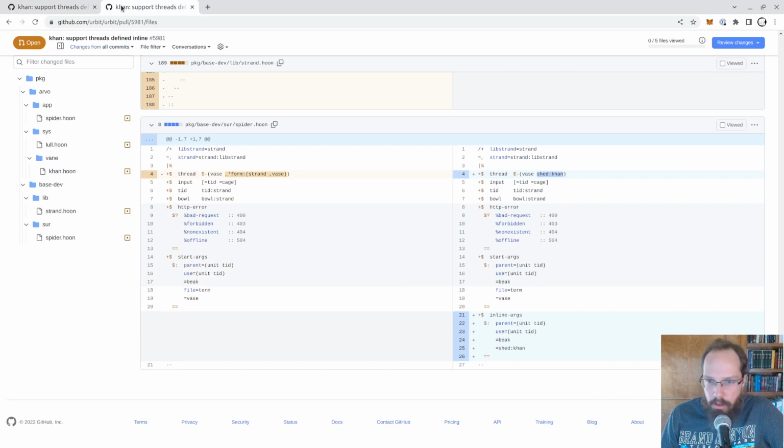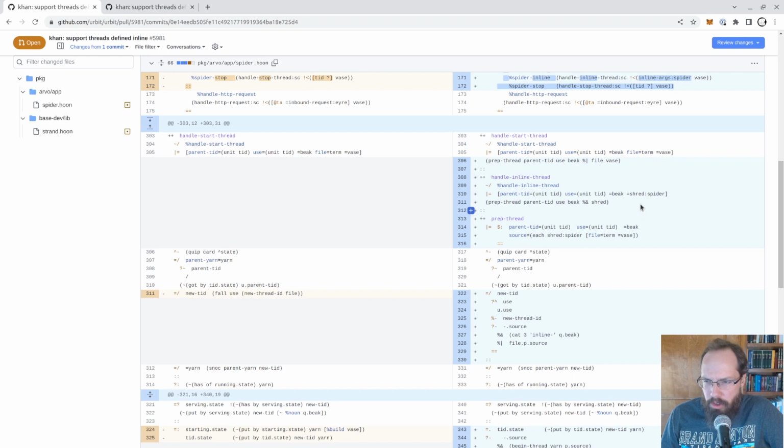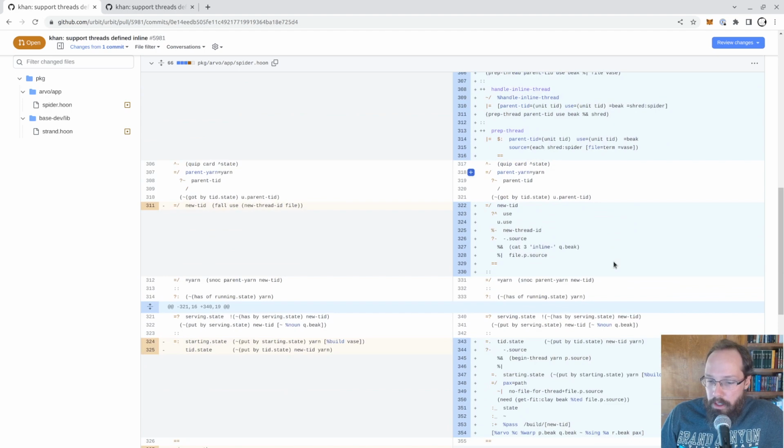I believe shred and shed, I'm not actually sure how it ended. Oh, between these two commits, I renamed them. Shred is shed. So it's just an artifact of the way that we're diffing them. Anyways, so it takes that shed directly, or it can take the file in the vase.